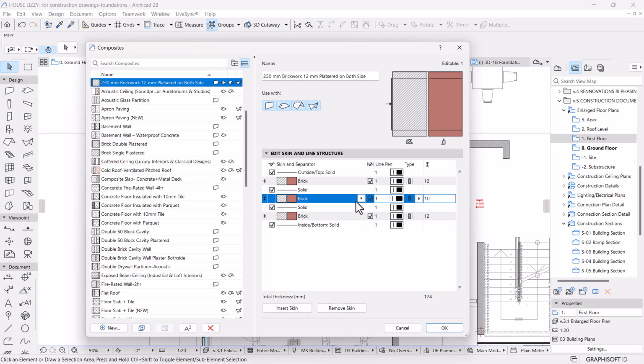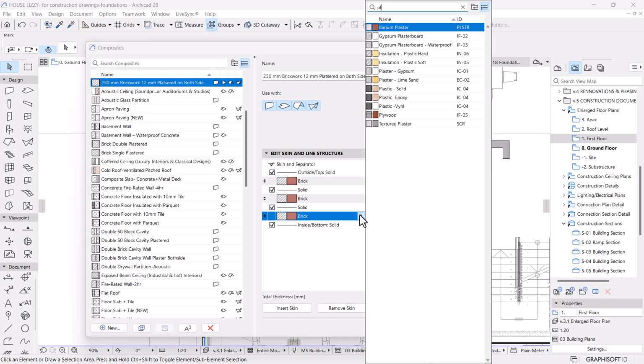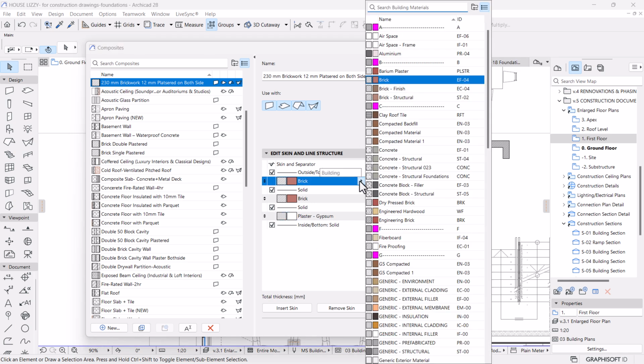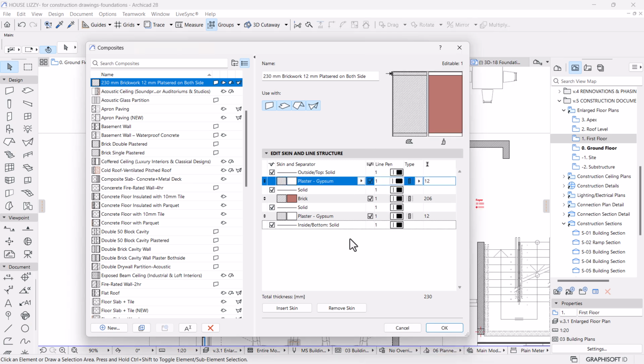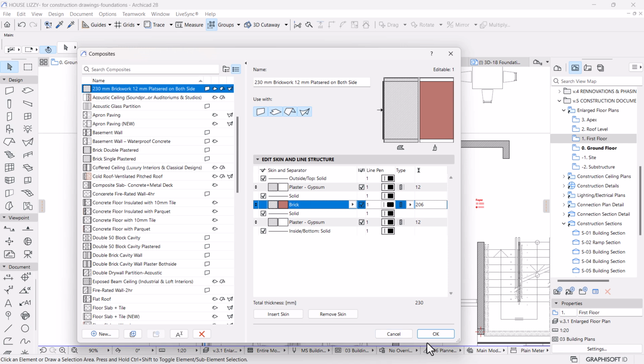So here I suspect should be 109. No, 209, sorry. 209, no, 206 to amount to 230 millimeter brickwork. So I'm gonna change the plaster. Textured plaster, gypsum. I'll go for plaster gypsum. Right. Plaster gypsum. Okay, and then this will remain as brick. Then I can hit OK. So this will be mainly for the wall tool.